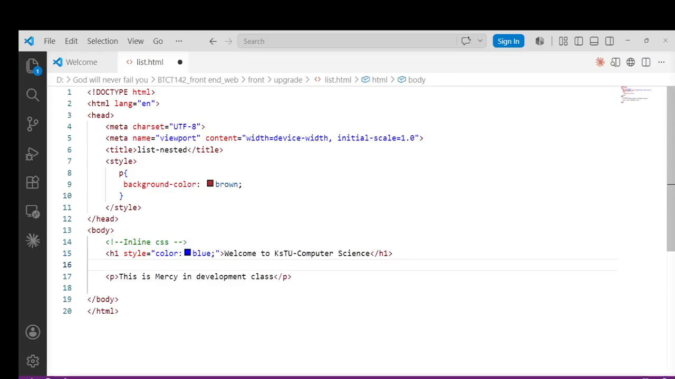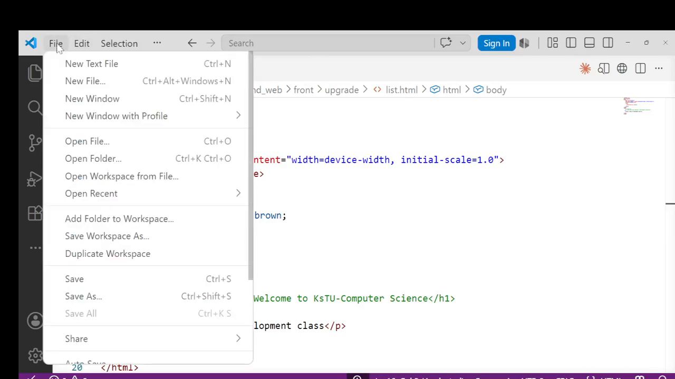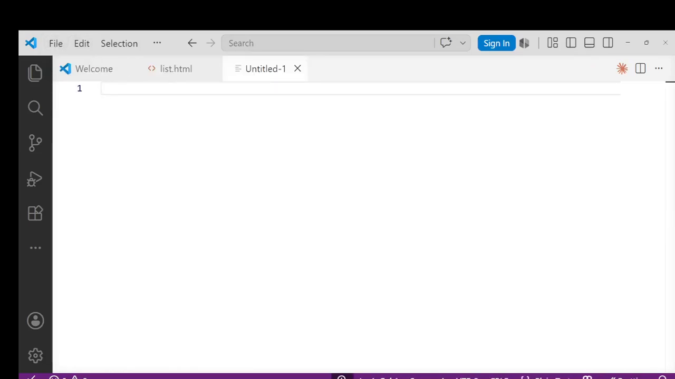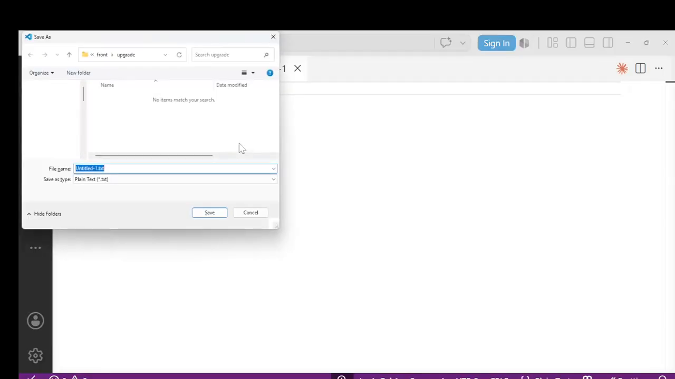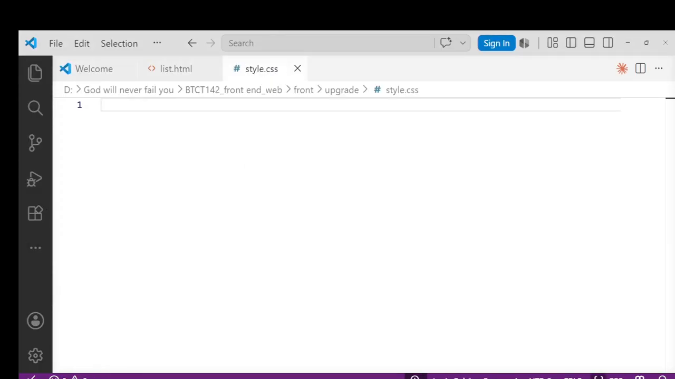Now, when you are developing multiple pages, then you are advised to go for the third one, which is the external CSS. For that one, you open a new file and then you save it. We save it with any name with a dot. The extension is .css. So my first one, I can save it as first.css, and then save it. So this one is an external.